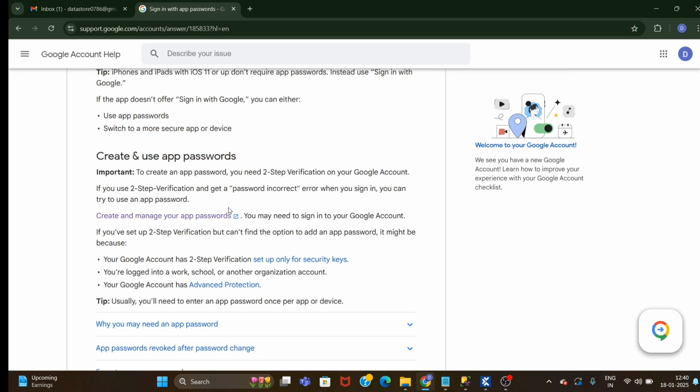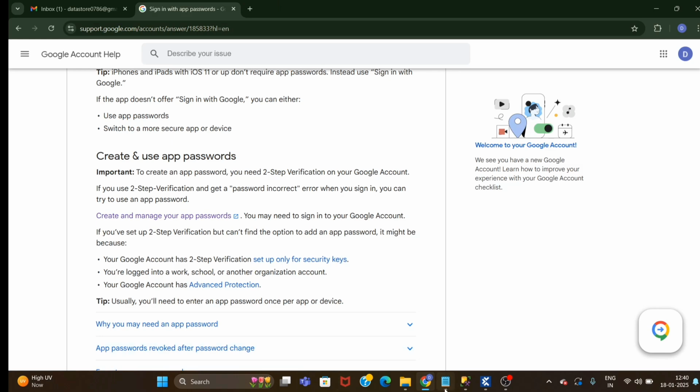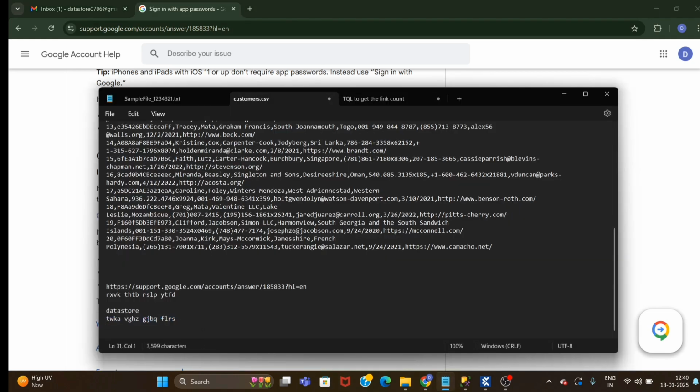Just click on that link and it will ask you to log into your Gmail. Once you log in, it will open a page where it asks you to write a name for the app. You can give any name, like Gmail or email. Once you click OK, it will generate a 16 digit code like this, that you can use to connect to your Gmail account.